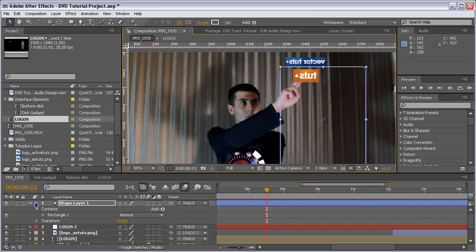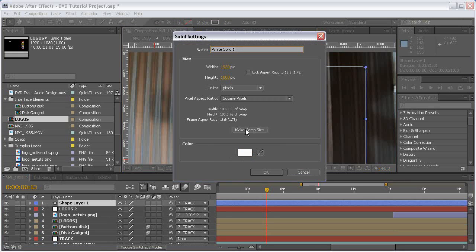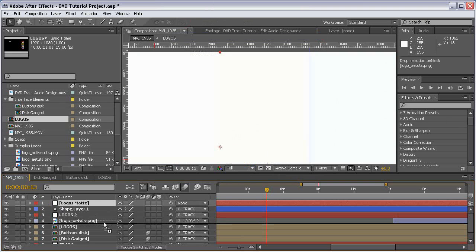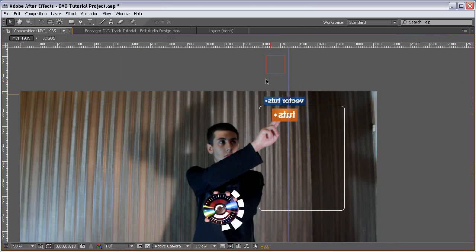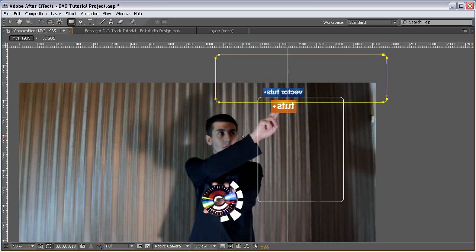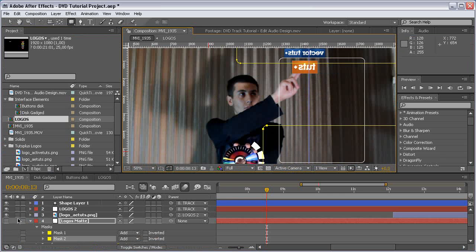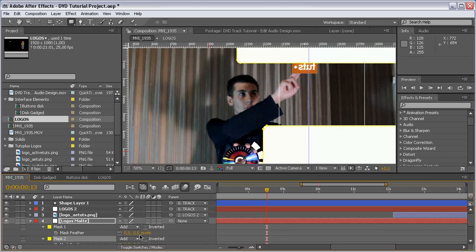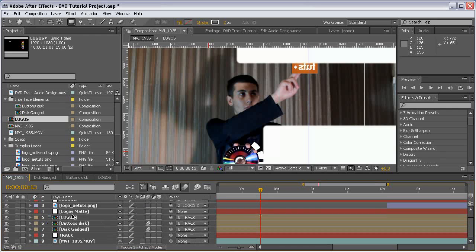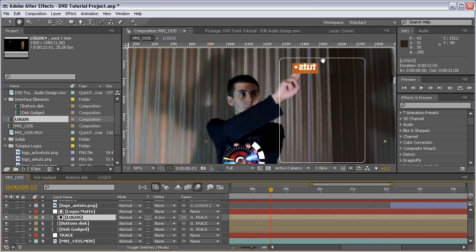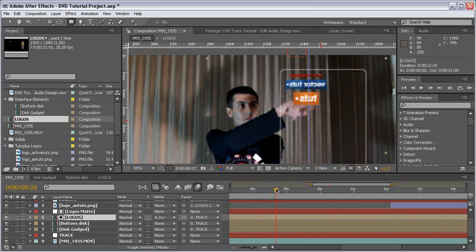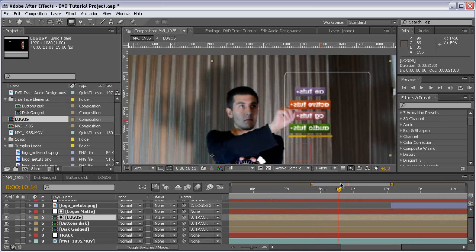and we are going to create a matte for the logos, because we want them to appear only in the interface, not out of it. So like so, create the shapes and turn on the layer, hit F and set the feather to 5 pixels and set it to alpha inverted matte. This way the logos will appear like so.